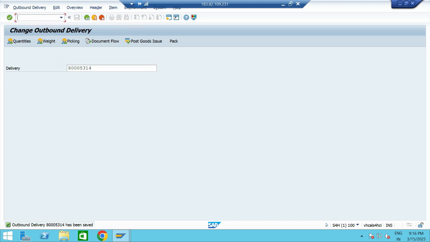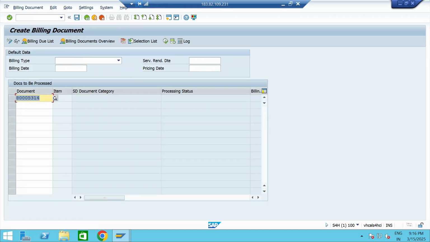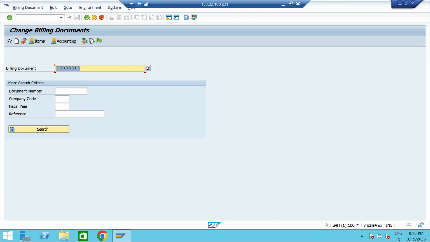Then create the sales invoice, /n VF01, enter. This is my delivery number, just to save, it's a warning, enter. Document 90005313 has been saved. This is my invoice number. So let me check whether the document is released to accounting or not. Go to VF02, select the flag, document has already been posted to accounting. So now the invoice is created.